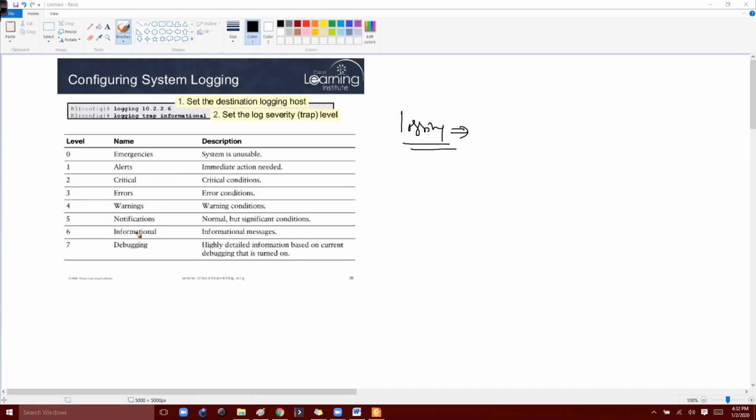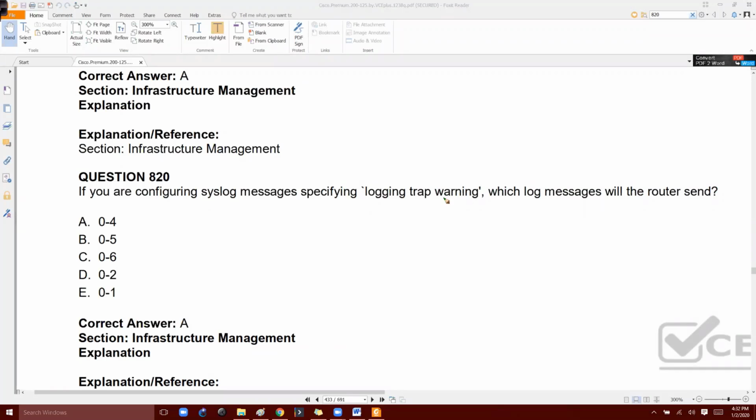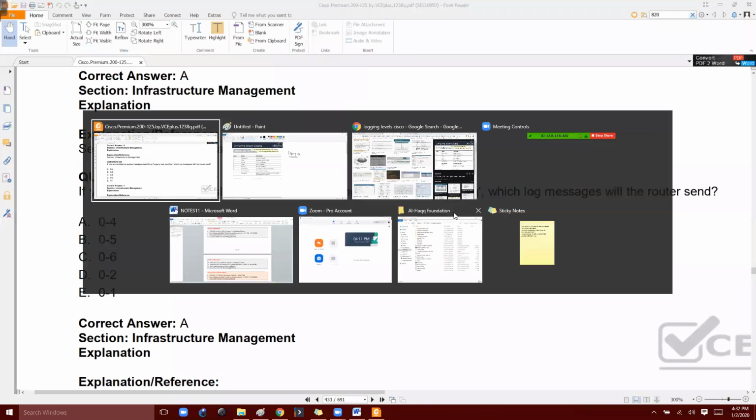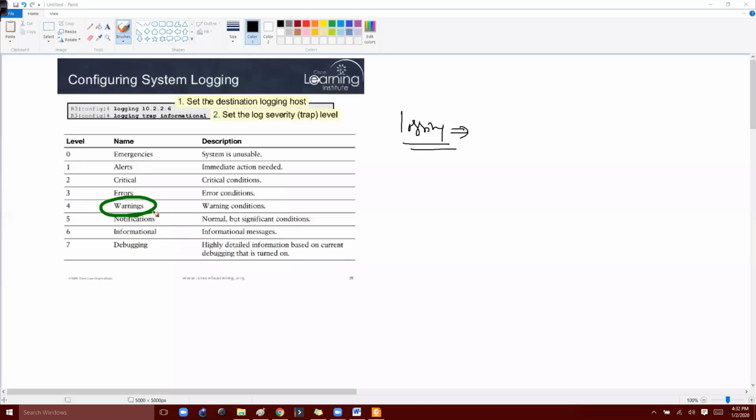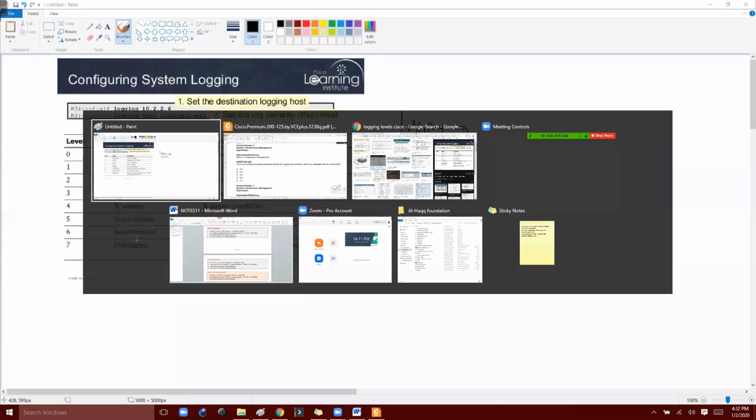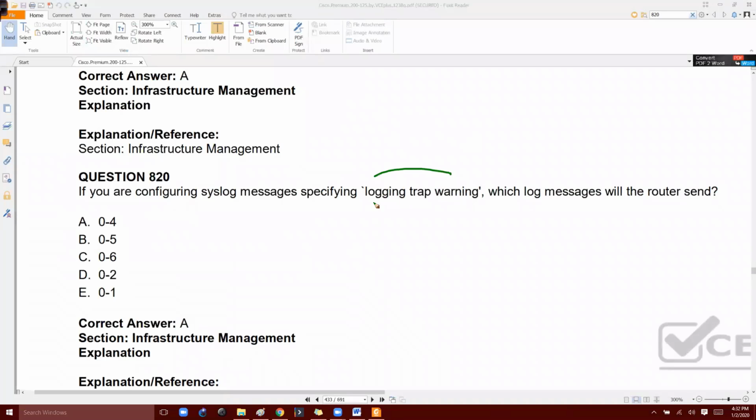So if you enable the logging informational, then automatically all the levels below will be logged. In a similar way, the question says here, if you are trying to set logging trap for the warning level, what are the different logs that will be enabled automatically? By default, when you're enabling the logging for warning, which means level 4, automatically all the levels below that will be logged. And that's what this answer is. When you're trying to enable the logging for warning messages, then basically the router is going to send out the log messages from 0 to 4 normally.